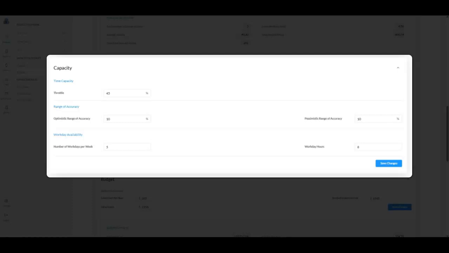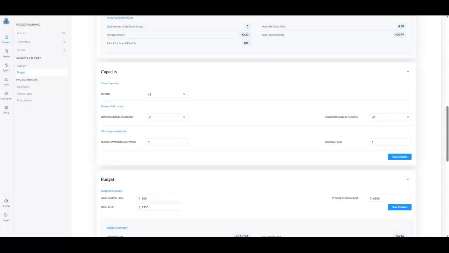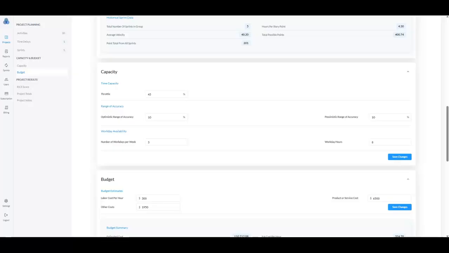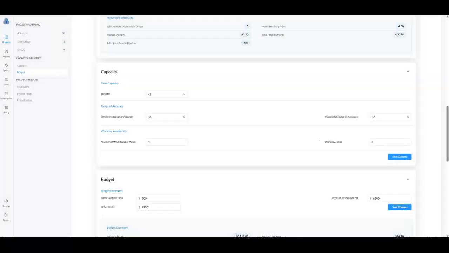This is where you fine-tune how work is actually expected to get done on the project. First, you'll see the throttle, which controls the speed at which progress is expected to move. Adjusting this helps Scop'l reflect real-world pace instead of ideal conditions. You can also set an optimistic and pessimistic range. This gives Scop'l a realistic accuracy window, accounting for best-case and worst-case scenarios. Below that, you'll define how many hours per day and how many days per week are being worked on the project. This ensures your estimates are based on actual availability, not assumptions. Together, these inputs help Scop'l model capacity accurately and produce estimates you can confidently stand behind.